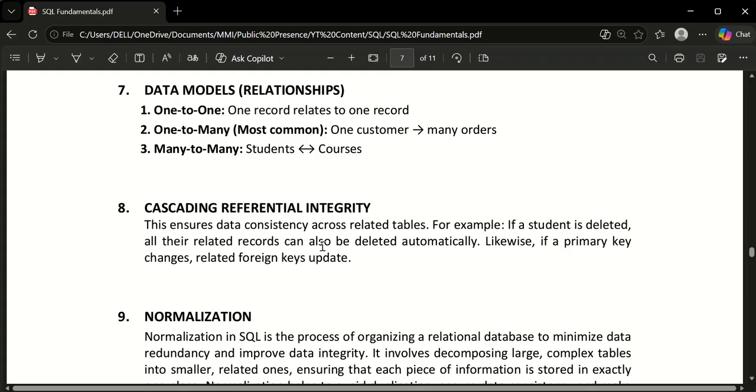And what is cascading referential integrity? This is how we make sure things are updated. There's synchronization across our tables, okay? So for example, you have a user who has made some orders, some purchases, or maybe it's just a social media account. And the user decides to delete their account. If there is a cascading effect on it, everything they have ever done, all the activities, will be deleted along with the account.